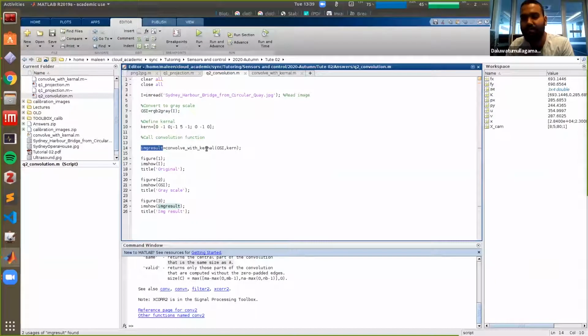What you need for that is basically the grayscale image, which I just got from this line of code, and then the kernel that I just defined here. And then when I run it, I get the image result, which is my output. And then this set of code just shows you the images that I've created here: the initial original image, the grayscale image, and the final result.